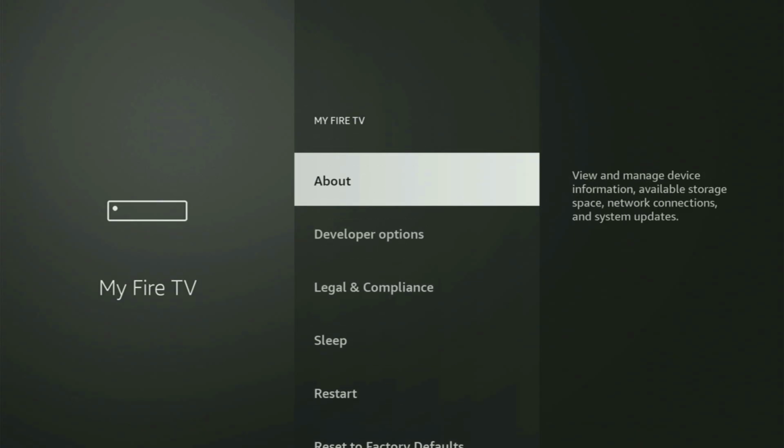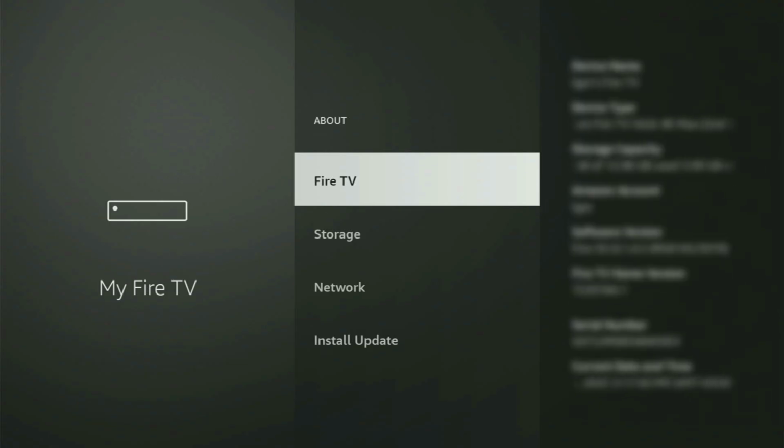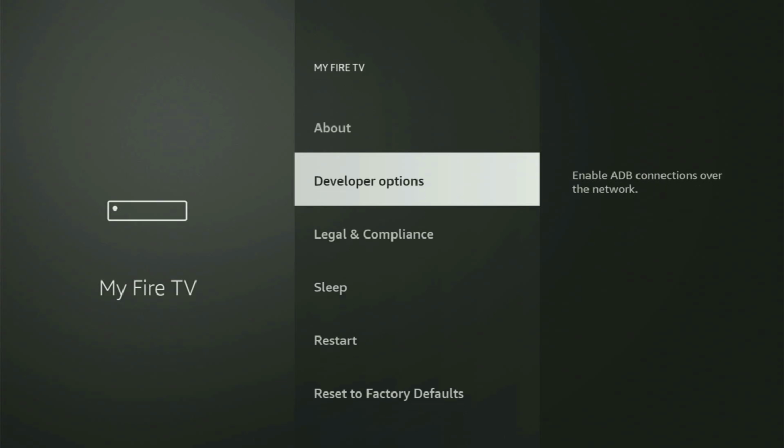Just go to About, select Fire TV Stick, and now you have to start clicking on the middle button on your remote. And do it fast, so let's do it. And as you can see, now for me at the bottom, it says no need, you are already a developer. That's in my case. And in your case, it's gonna say that you have become a developer now. So if you go back a bit, you will finally see developer options.